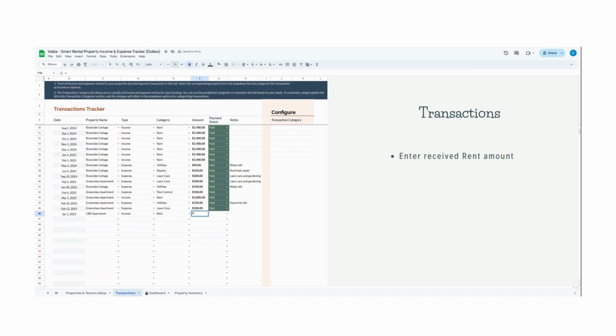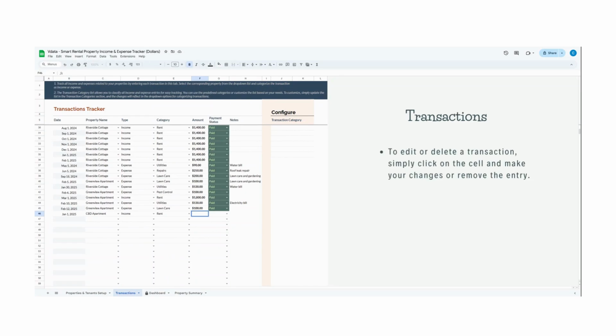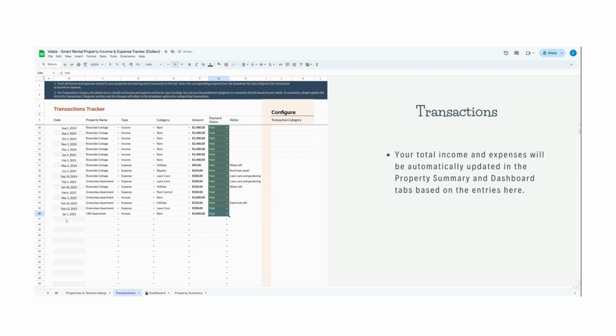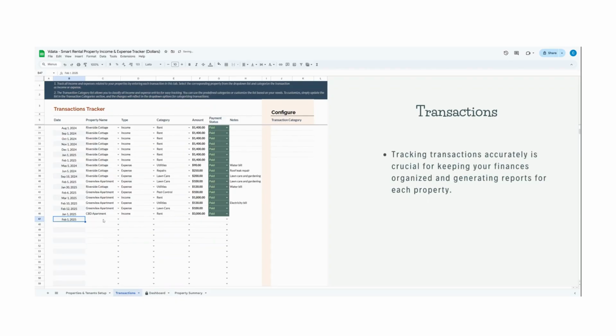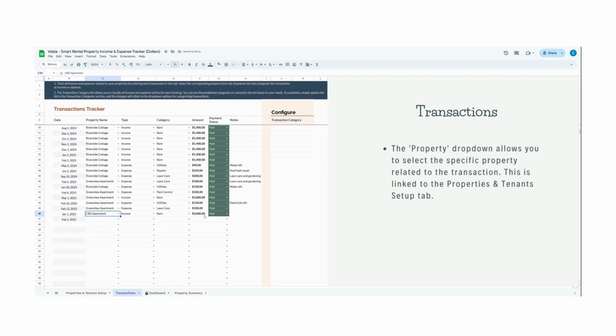The Transactions tab is where you record every financial transaction related to your rental properties. Instead of juggling multiple sheets, everything is stored in one place, making it easy to filter, analyze, and track cash flow at a glance. This sheet includes a predefined list of common transaction categories, such as mortgage, maintenance, repairs, and insurance. Need to track something specific? No problem. You can customize the list to fit your needs, whether it's property management fees, marketing costs, or other rental-related expenses. Each row in this tab represents a single transaction, and you'll need to enter the following details.